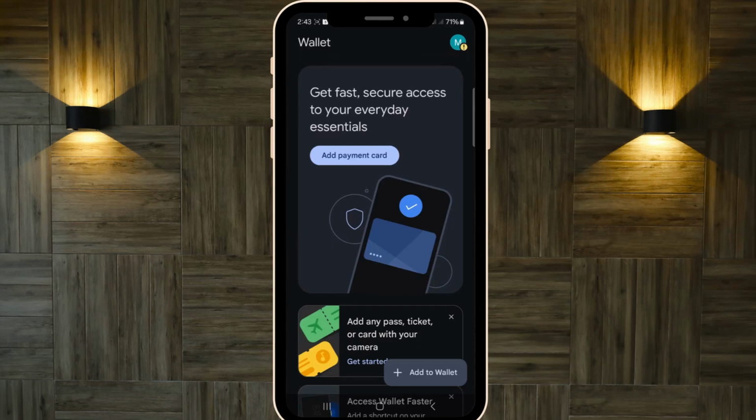In today's video, I'm going to teach you how to add a transit pass to your Google Wallet. This simple process ensures you enjoy a seamless travel experience by having your transit pass ready in a digital format whenever you need it. Let's get started by opening Google Wallet on your device.